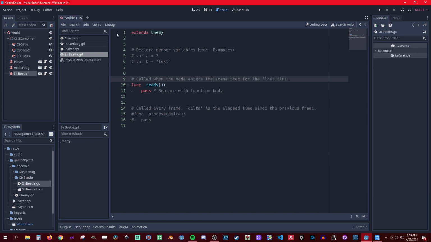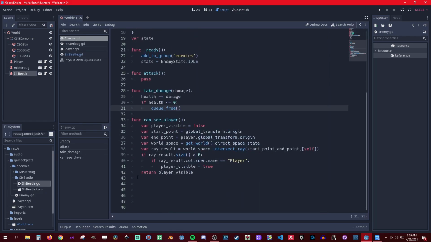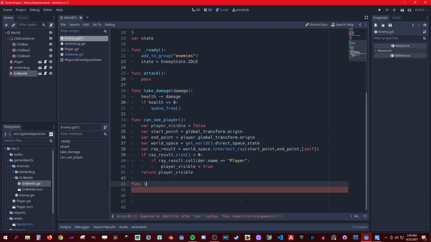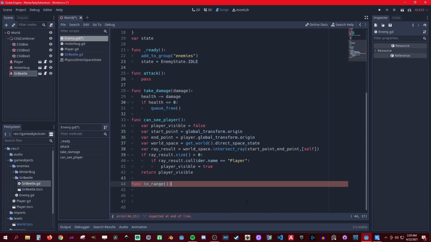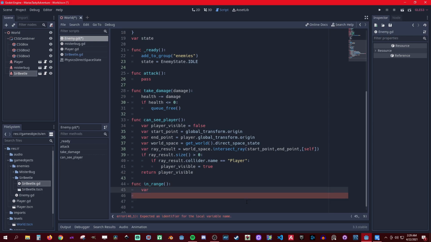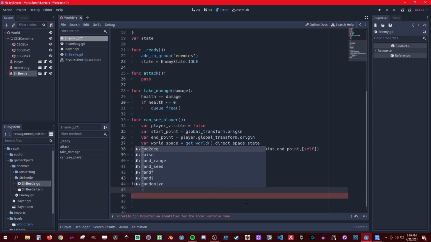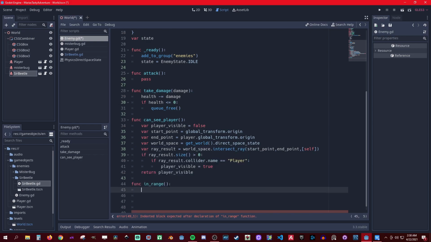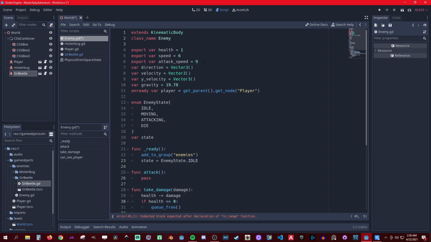Okay, so two things we need to do. We need to go in the enemy class and create a new function. So this function is gonna check the distance from the player. So we could call it in range, and then let it return. What should I make its range? Let's see.